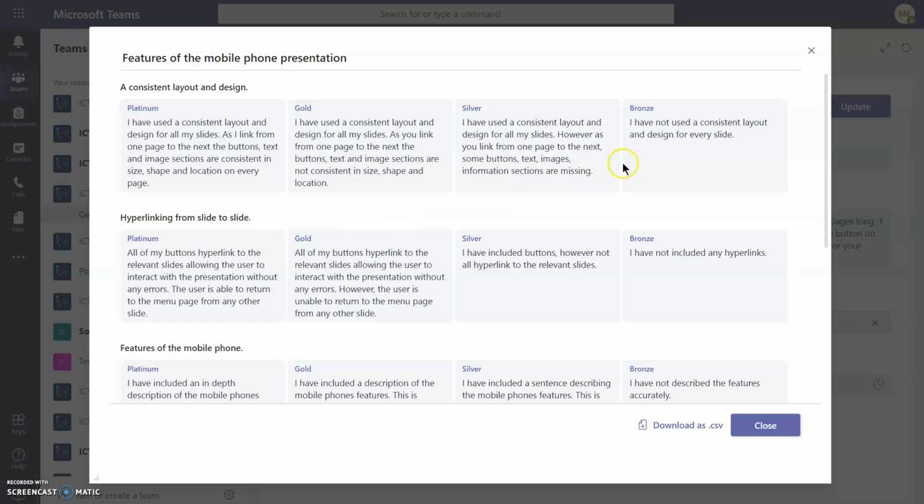So in terms of the challenge, I've created bronze, silver, gold and platinum, following in with the strive criteria that we do as staff, and then I can create different descriptions for each of those levels of challenge. So that's what it would look like.